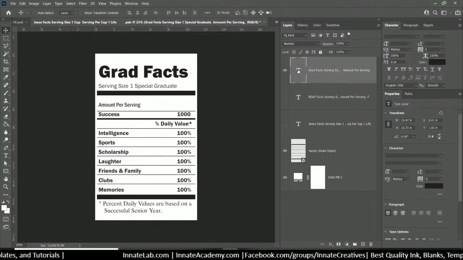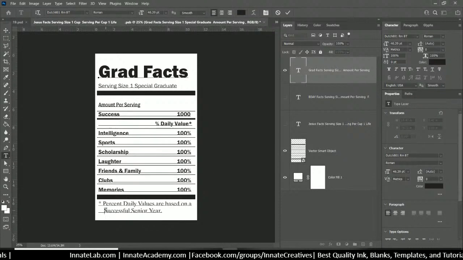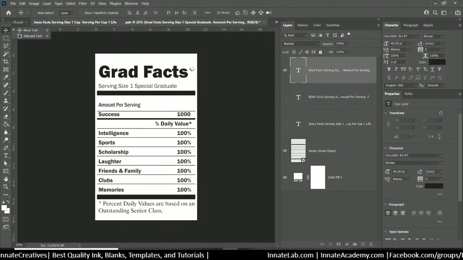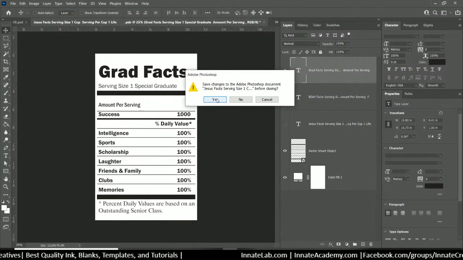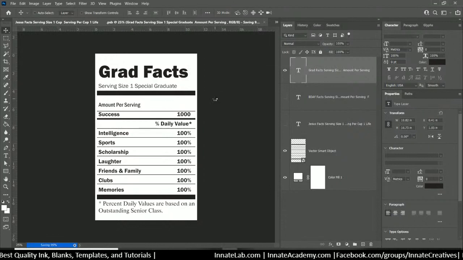Oh, I like that. Maybe I'll say an outstanding senior class based on an outstanding senior class. I like that. Let me put it in there because that's supposed to be in. All right, so we have our grad facts. Let's update that. Boom, there it is.